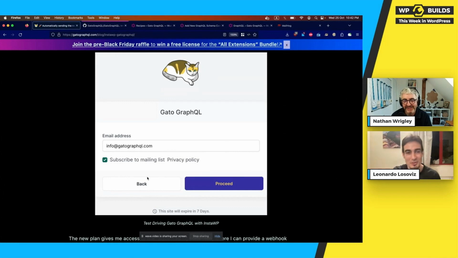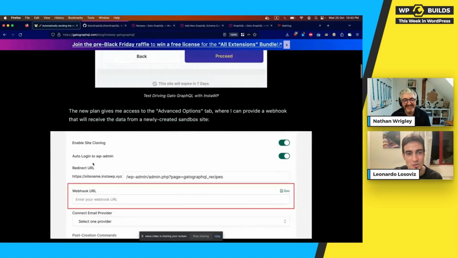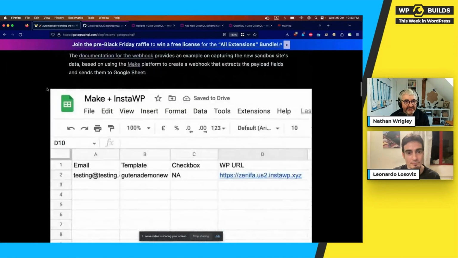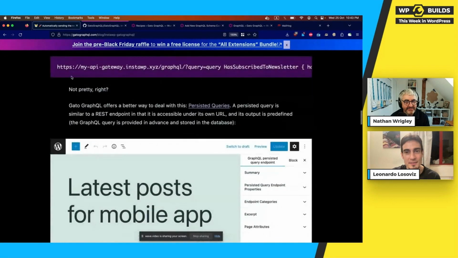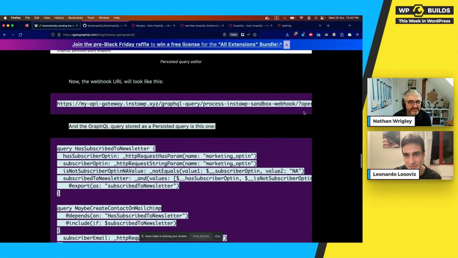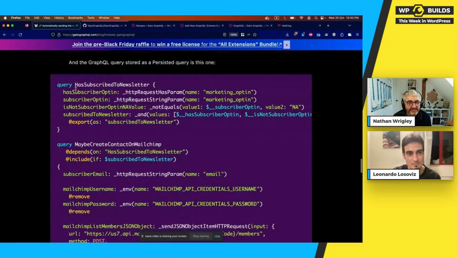So instead of doing that, I can have the webhook being my own plugin with a persistent query that I copy. I create the GraphQL query and I paste it there. And this query will call MailChimp and add the user automatically. So here it is in InstaWP, and that's where I enter my webhook URL, which is a persistent query with the GraphQL query. The webhook will be something like this, and the query that I store inside looks like this.